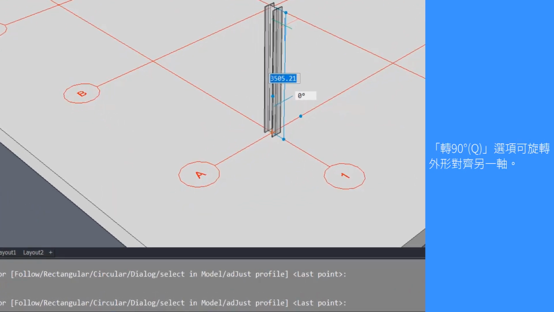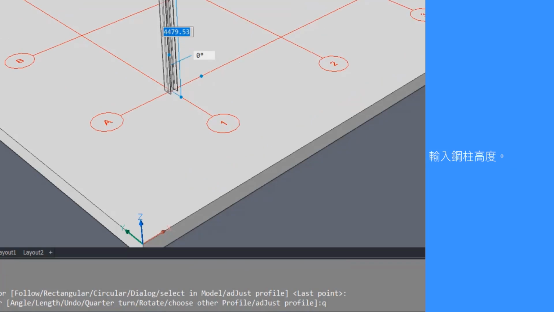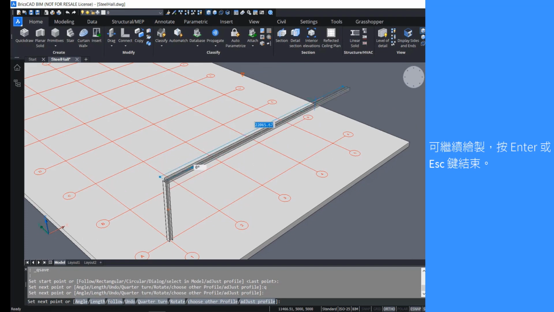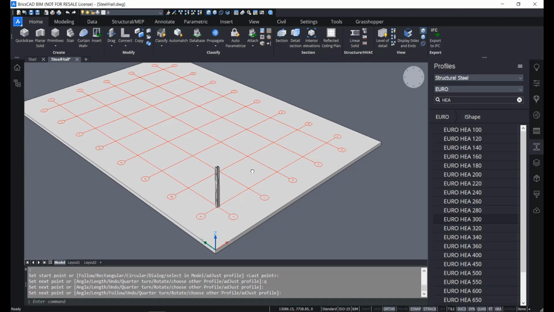So you see that now my profile's flanges are aligned with the A axis, and I want them to be aligned with the 1 axis. So to change that, I type in Q for quarter turn, and then you see my profile changes by quarter turn. So draw orthogonally upwards and type in 5000 for the height, press tab to see a preview, press enter to accept. And then you see that you can still model further, but we don't want that now. We just want this one column. So just press enter again or escape, and then you will exit the command.